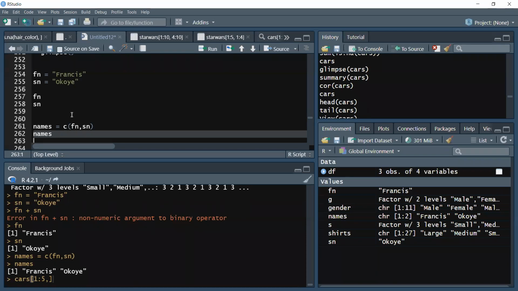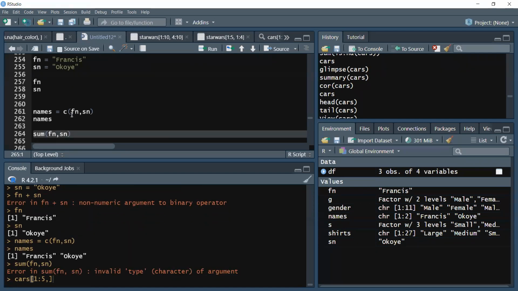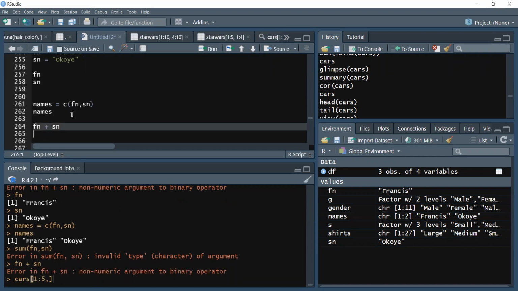So I want to bring them together. If it was Python, I would have used, let's see, sum of FN comma SN. Will this work? What if we use cbind? Cbind is for columns. In Python, I would have used FN plus SN. You know that one will still work in Python. Yes, in Python, that will work, isn't it?